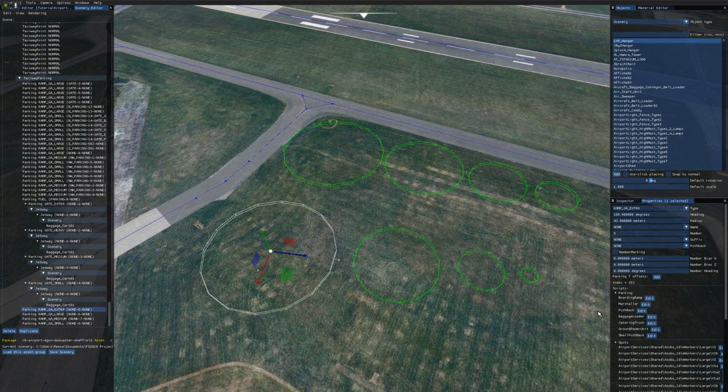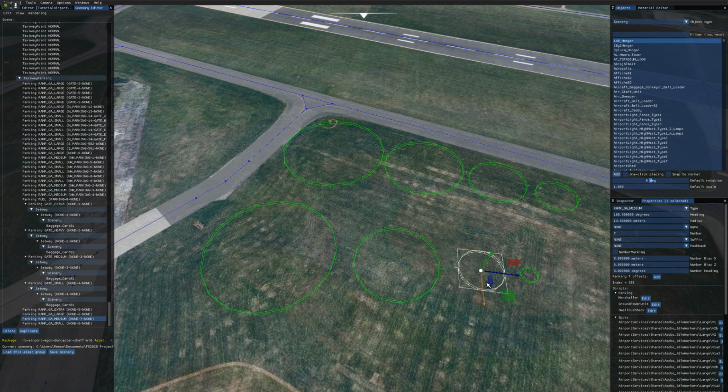The ramps are slightly different, so the ramp GA extra has a boarding ramp, marshaller, pushback, baggage loader, catering truck, ground power unit, small pushback. It's the same for the ramp GA large. Ramp GA medium, like I already showed, has just the marshaller, ground power unit and small pushback. Then the small ramp has marshaller and small pushback.